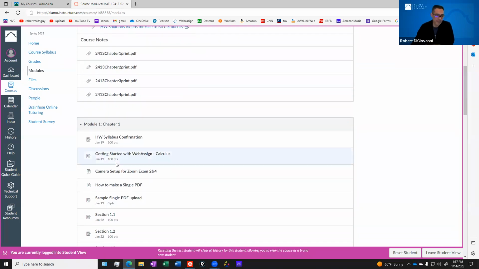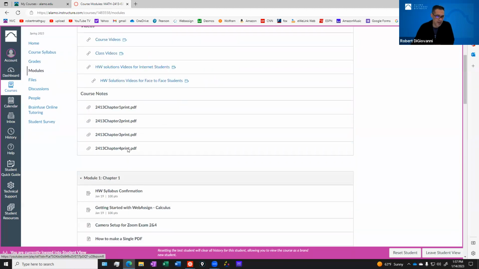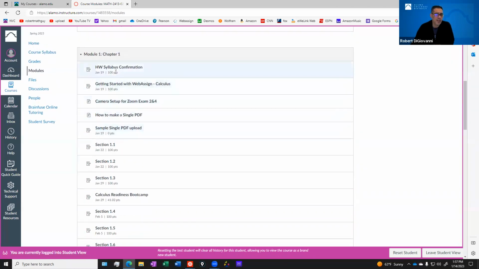And then the actual modules begin. All this up here was administrative stuff. So first thing you're going to do is the syllabus confirmation. Click on that, it'll take you to Webassign. You go do that homework syllabus confirmation. Next, you learn how to use the online system, Webassign. Click on that, do that. Camera setup. All right, let's look at this.